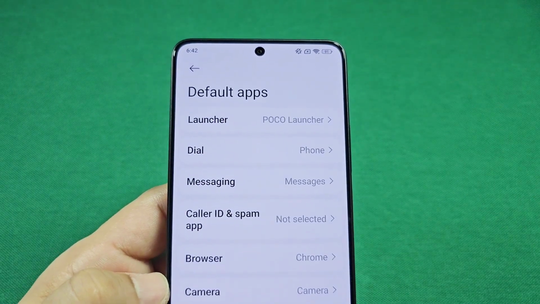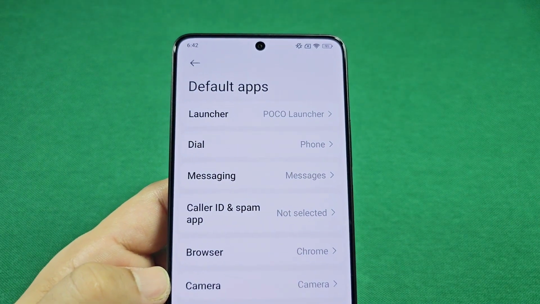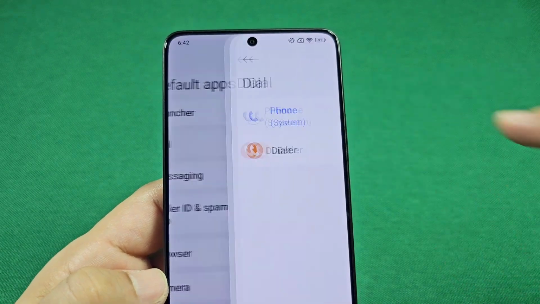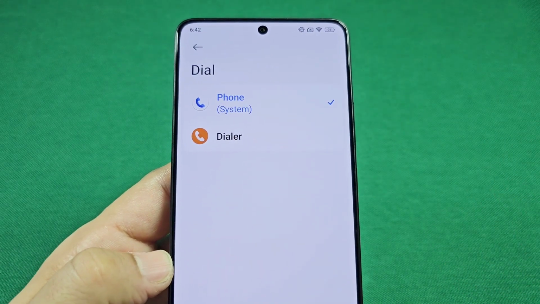And from here on, you'll see a whole bunch of different default app settings. And one of them will say dial. Tap on that once and you'll be taken to this right here.